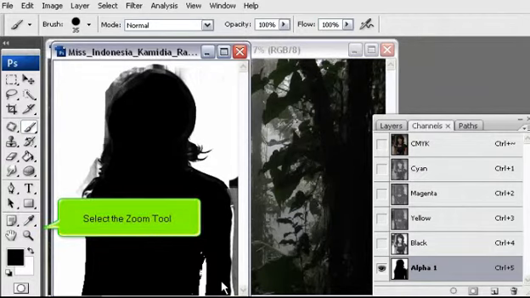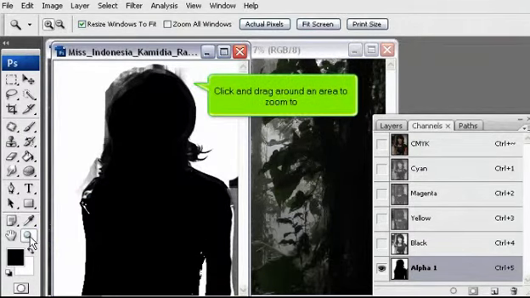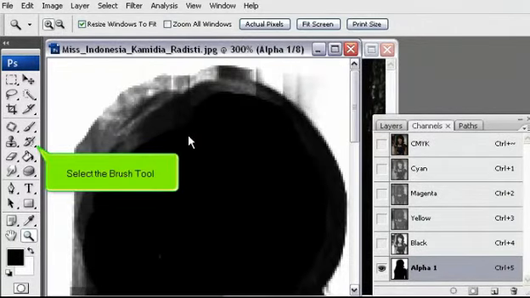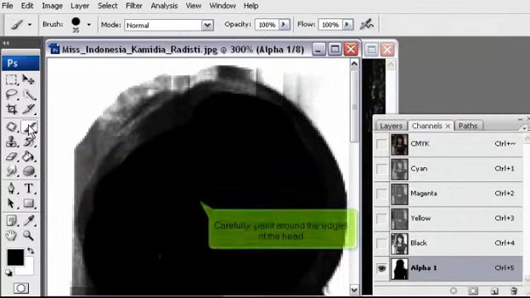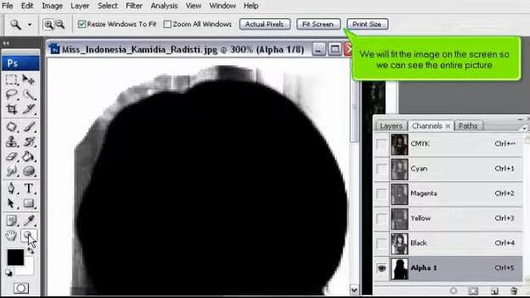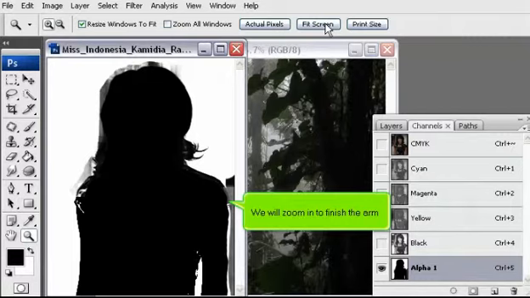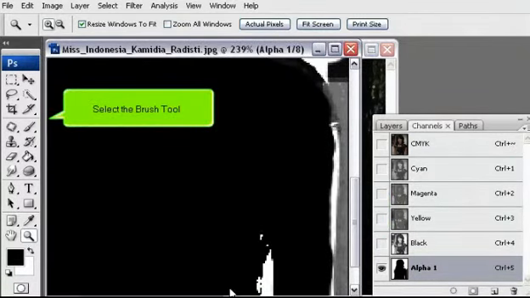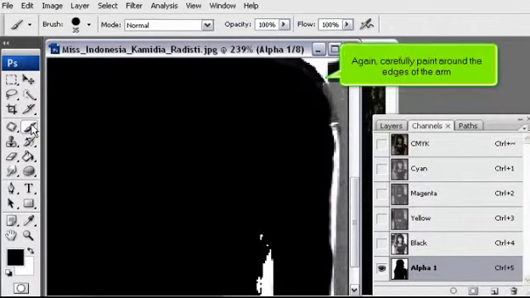Select the Zoom tool. Click and drag around an area to zoom to. Select the Brush tool. Carefully, paint around the edges of the head. Select the Zoom tool again. We will fit the image on the screen so we can see the entire picture. We will zoom in to finish the arm. Select the Brush tool. Again, carefully paint around the edges of the arm.